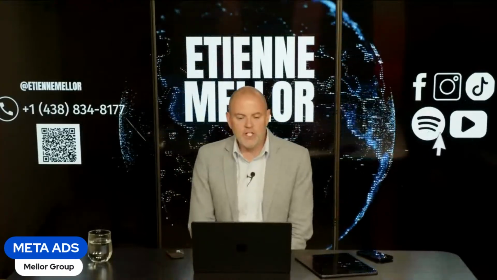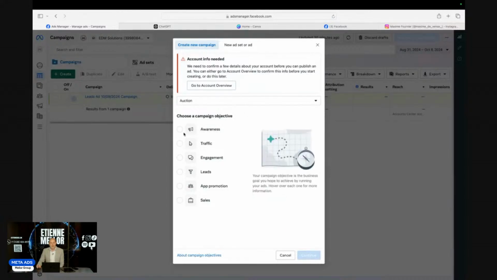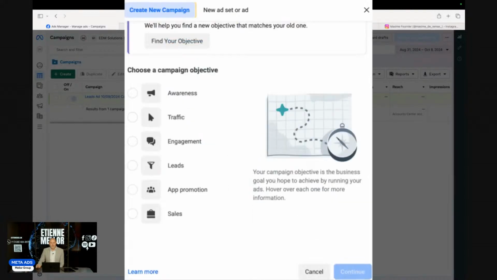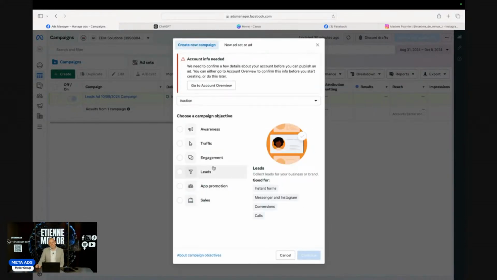So if we go back to the types of campaigns, at the top here you have: choose campaign, awareness, traffic, engagement, leads, app promotion, and sales. What we're going to focus on today is the leads campaign. It says here, collect leads for your business or your brand. Good for Instant Form, Messenger, and Instagram conversions and calls.